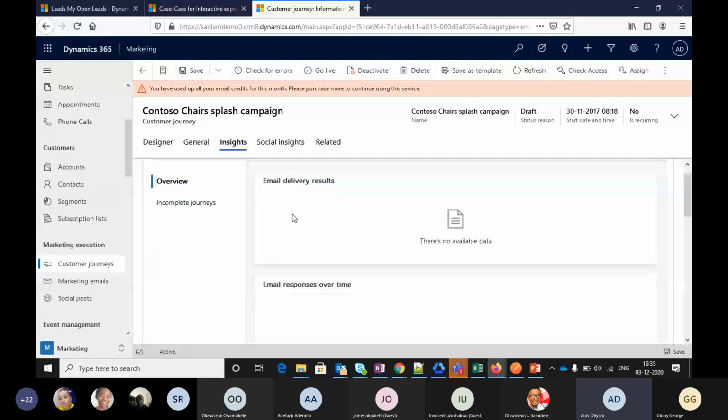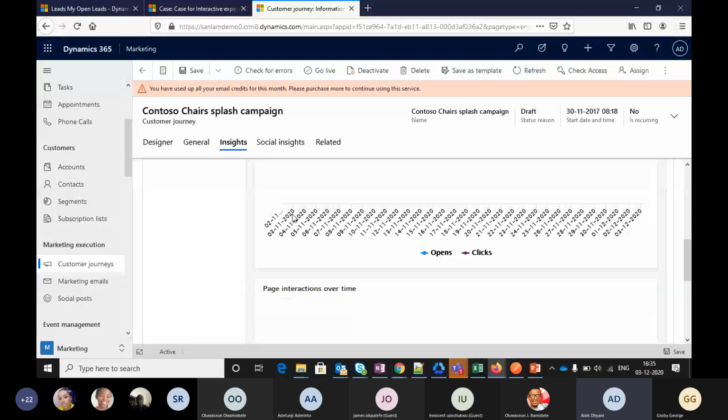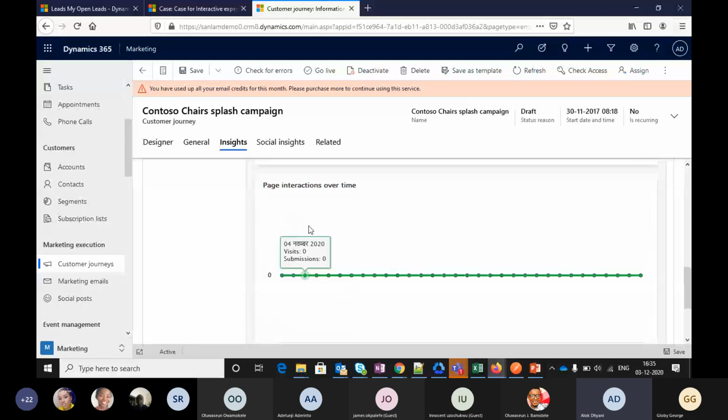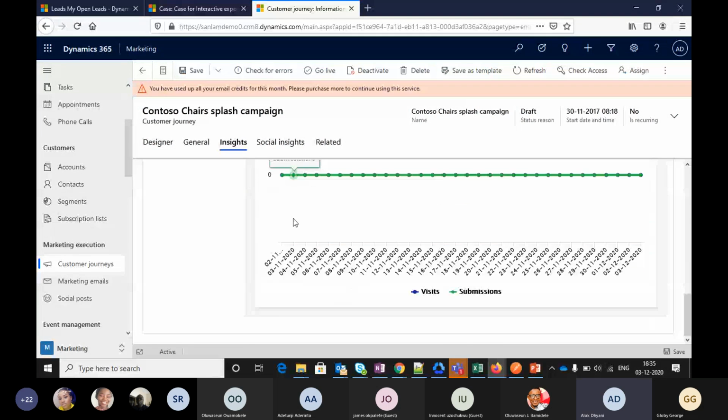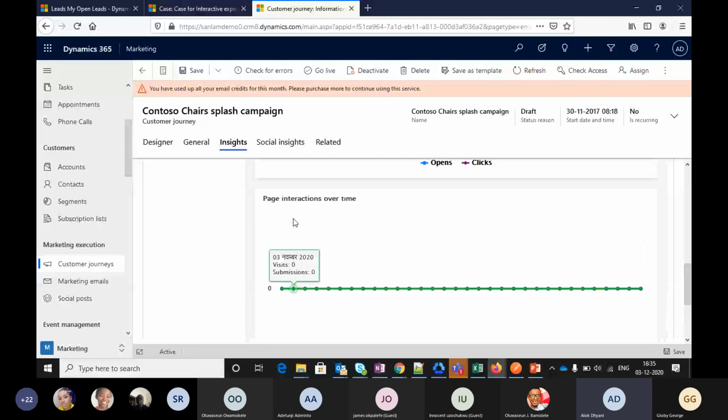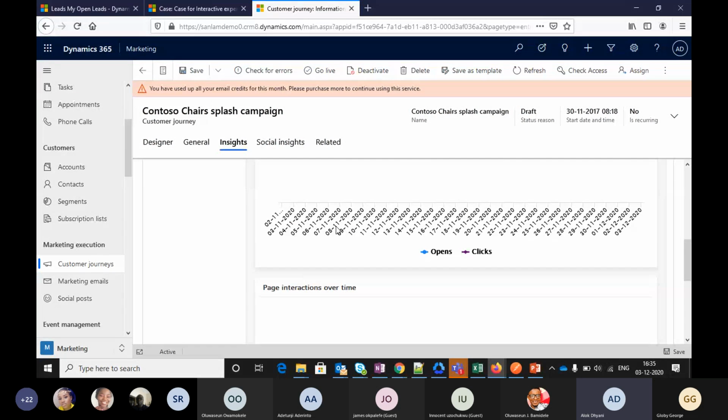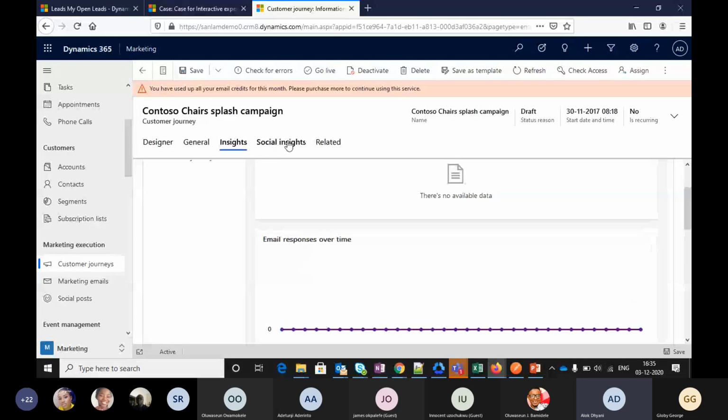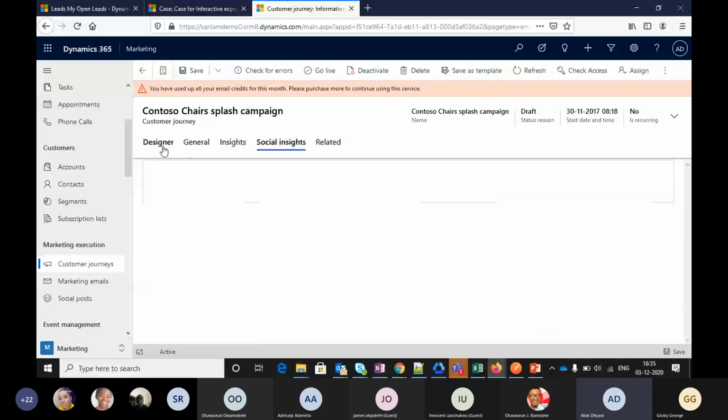Who are the people? There may be people who shared their details, whether they visited the page or they did some interaction. All that detail is captured directly out here. Similarly, social insights related to this one can be captured directly here.